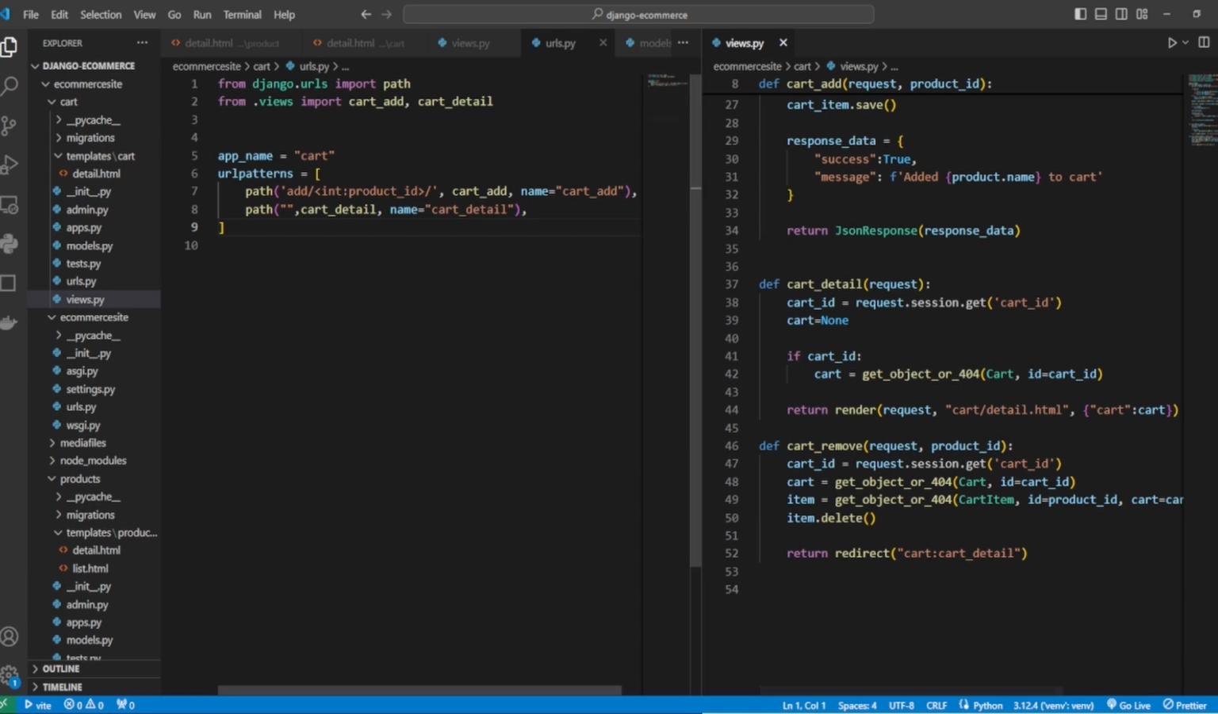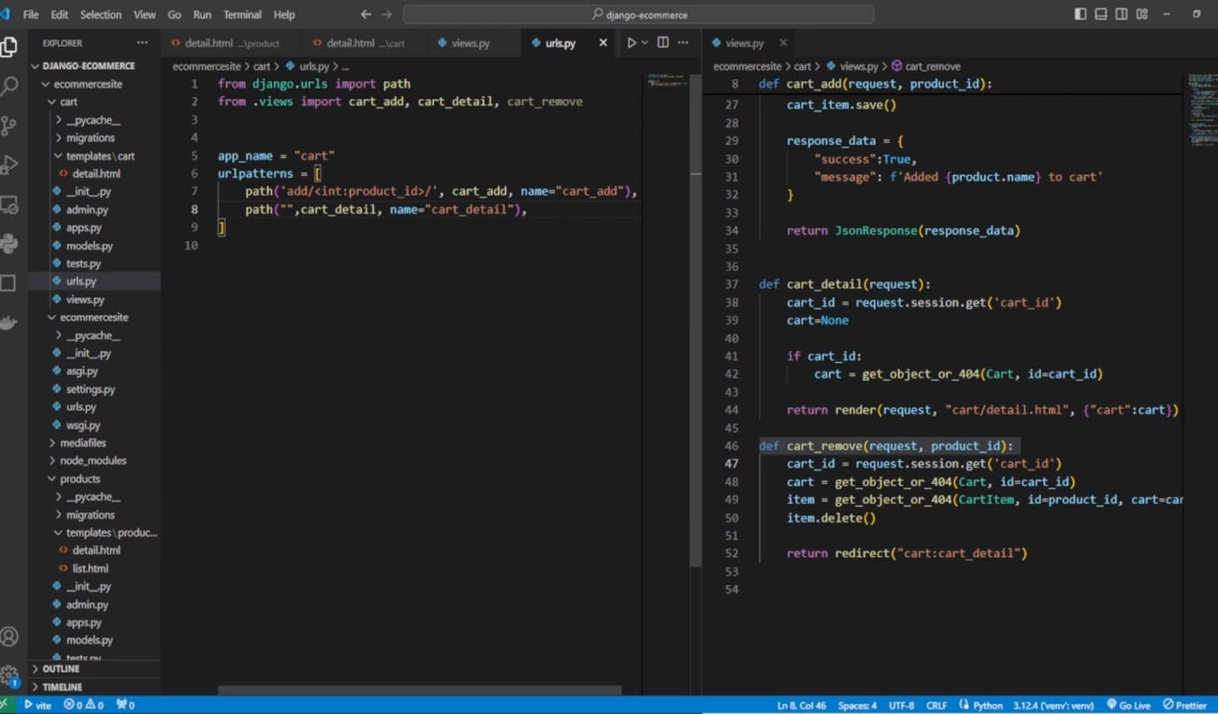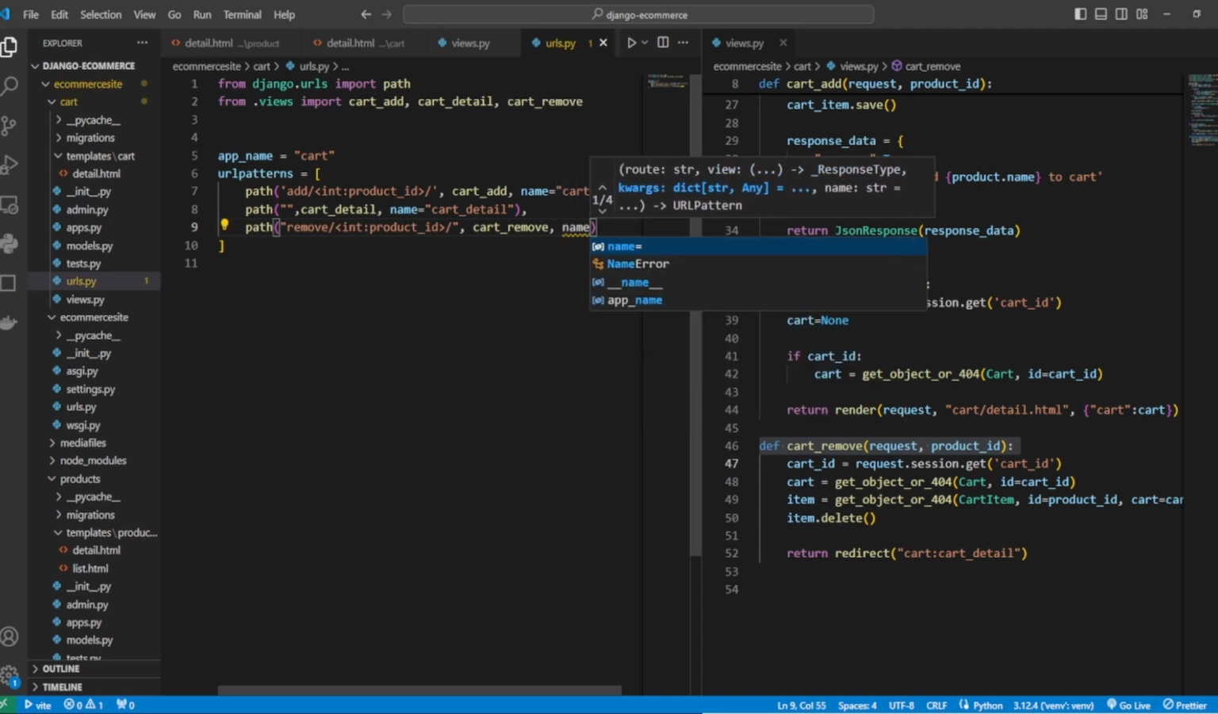Alrighty, now we can go to urls.py, and actually let's open views.py to the side. Okay, cool. Let's import the cart_remove view because we're going to need it. Okay, and let's add a path. Let's make it remove, and then we want to pass in the product ID, which is going to be an integer. So int:product_id, and the view is cart_remove. Let's give it a name.